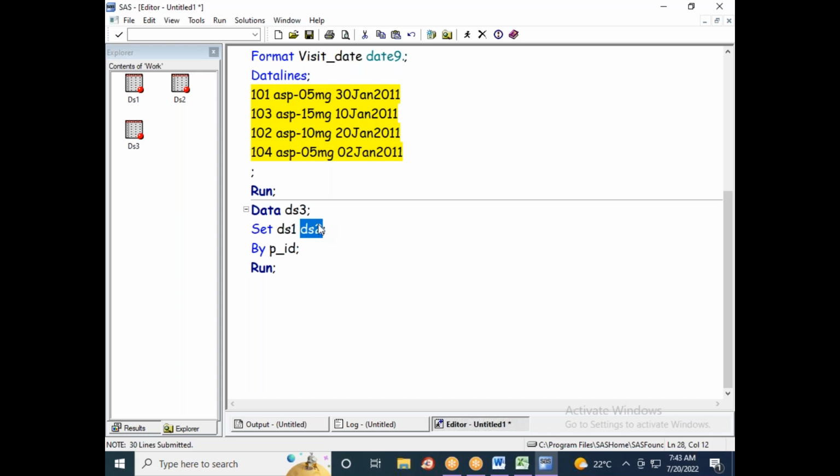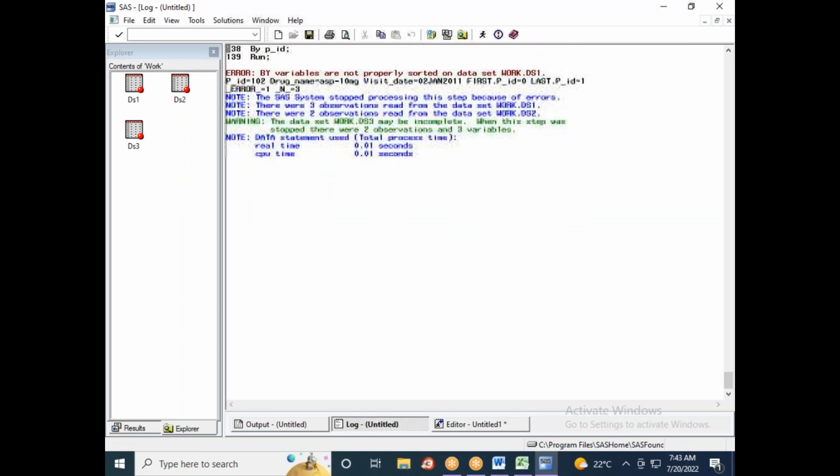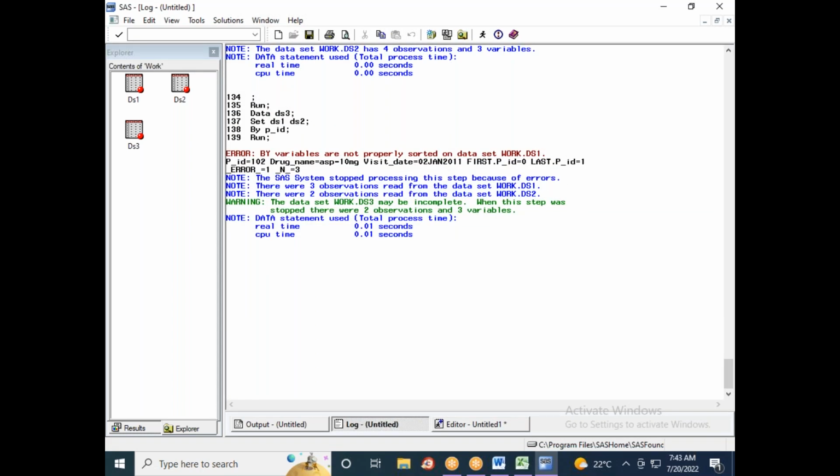If your data is not sorted with respect to the BY variables, SAS will throw an error: Variable PID is not in ascending order. BY variables are not properly sorted on data WORK.DS1. When you see this error, it means that your data is not sorted with respect to the BY variable.